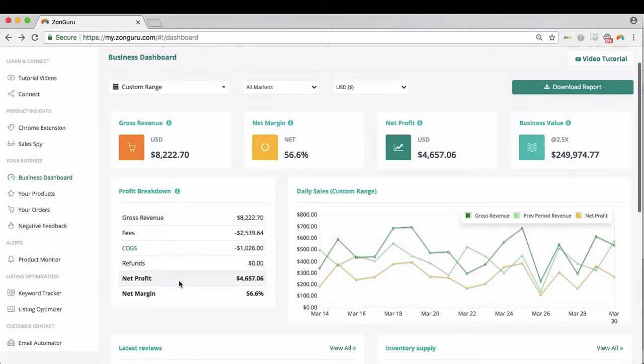Here we can see exactly what our net profit is, as well as our margin percentage, and all of the numbers that get us there. The net profit includes my total revenue, minus my COGS, Amazon fees, storage fees, and refunds. And in the next update of the application, it will include advertising costs as well.